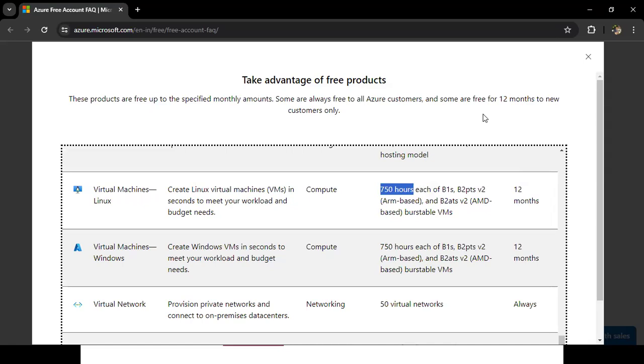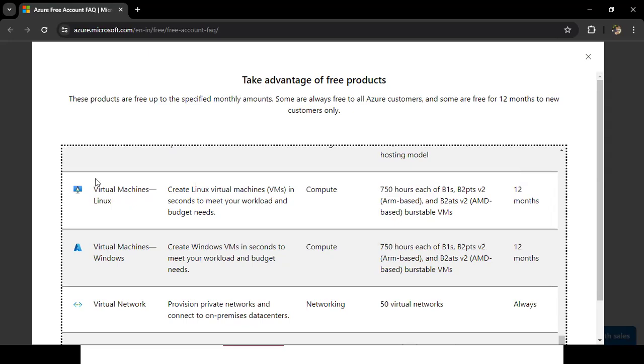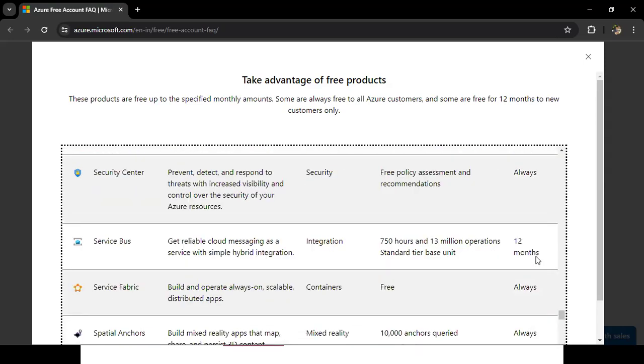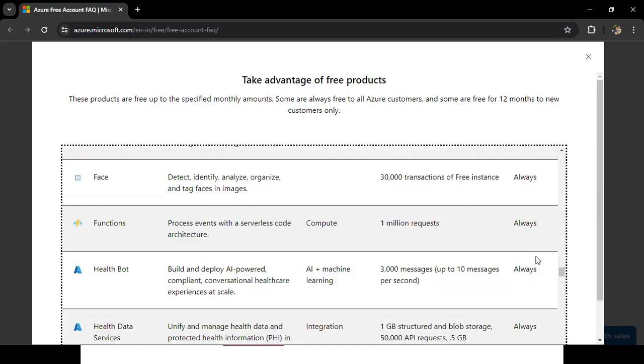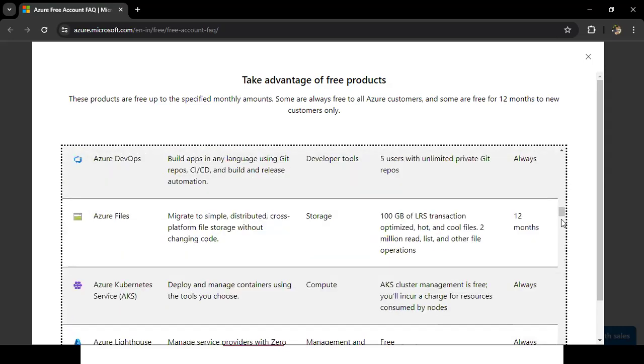But yes, if you create two machines, the 750 hours is going to be divided between them. For Linux, 750 hours, and for Windows, 750 hours separately. It's not combined, it's different. And these are for 12 months. So here you will get the information on whether a particular service comes under 12 months free or always free. If it's not in 12 months free or always free, then that particular service is chargeable.